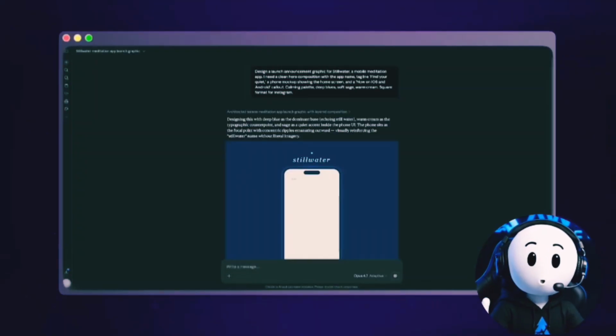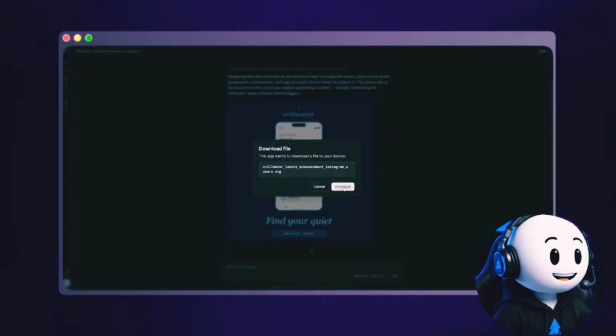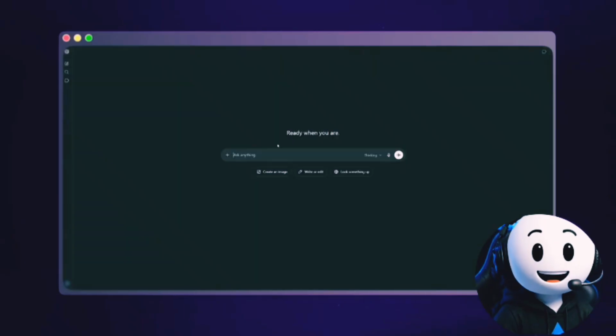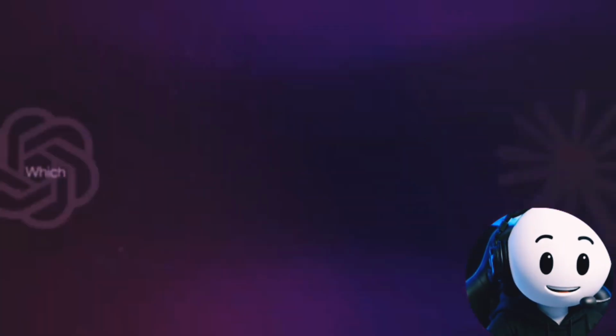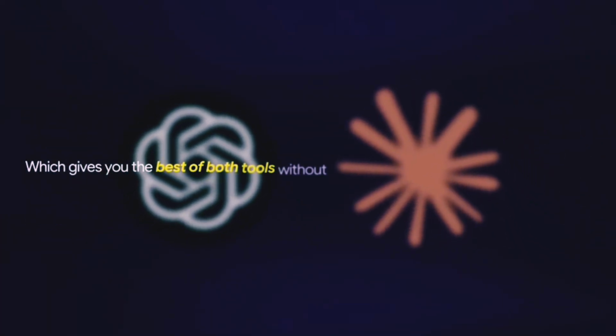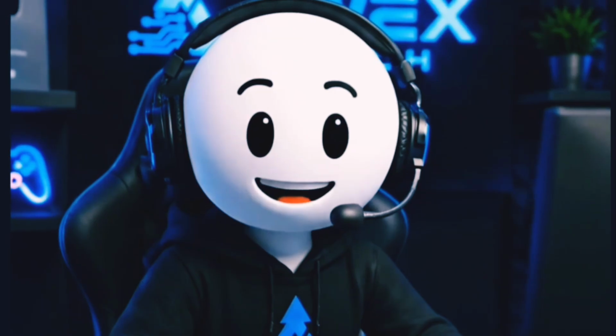If you're on Claude Pro or Max, you have access to Claude Design for ideation and layout, and then you can bring those ideas into ChatGPT Images 2.0 for the final polish, which gives you the best of both tools without paying for a separate design subscription.